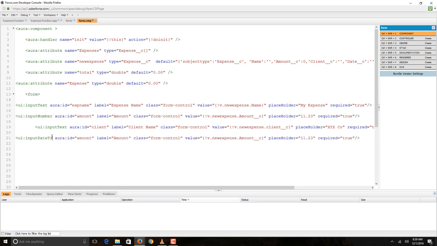date time. So this is a standard UI component for Lightning, and then we need to specify the ID. So ID can be date, label will be date. Label, we can all understand that it is for the user, so that the user understands what I need to enter here. So here will be date double underscore c.